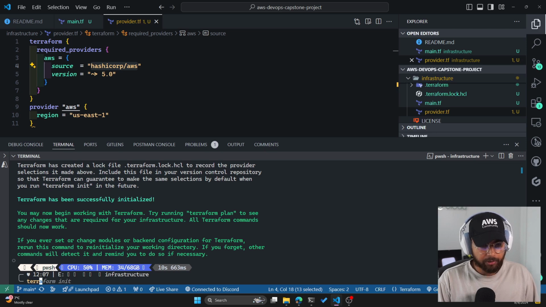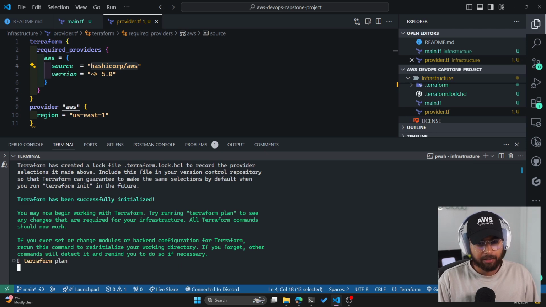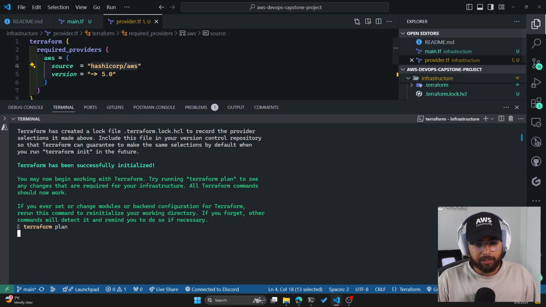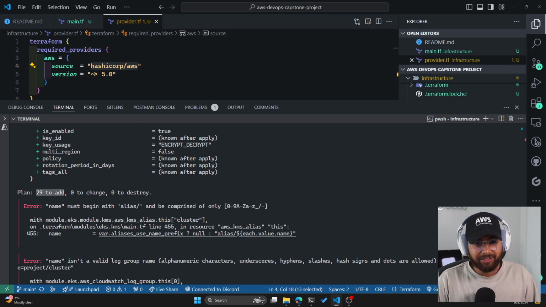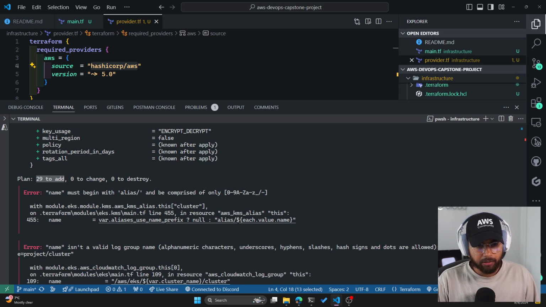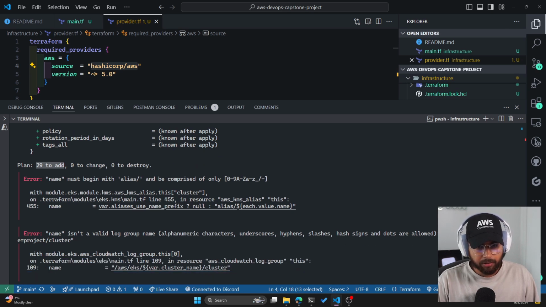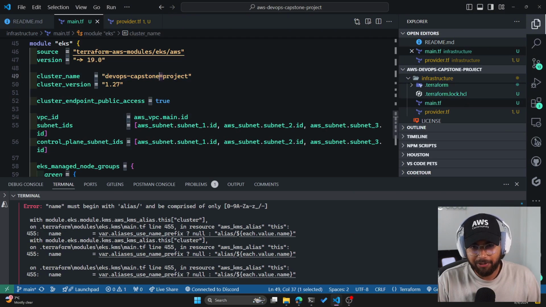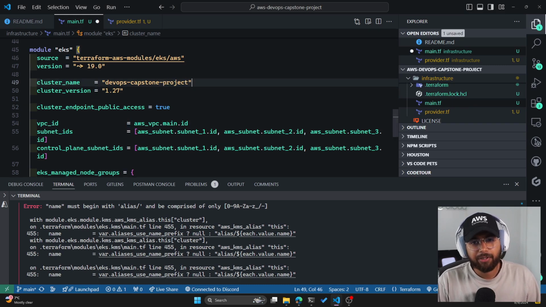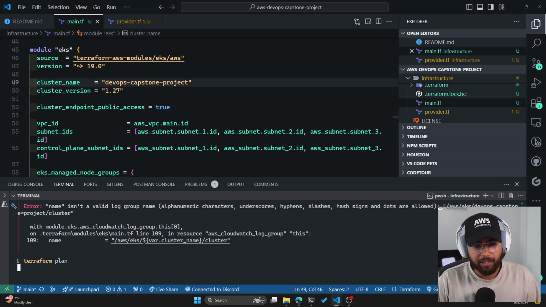Now what we can do is run terraform plan and see what the plan looks like. Okay, so there are 29 resources that need to be added. But as you can see, we do have some errors. The first one is: name must begin with an alias. Okay, so I think it is because of this equal sign. I meant to have a hyphen in there. So I'm going to hit save, run terraform plan again and see if that resolves the issue.